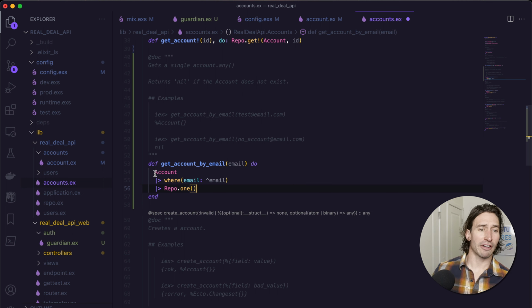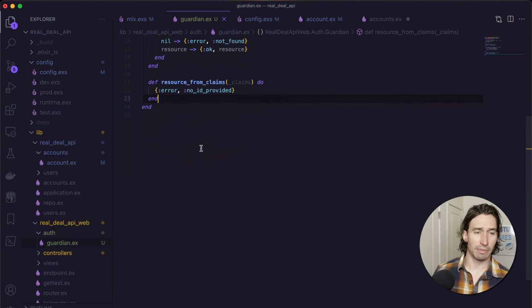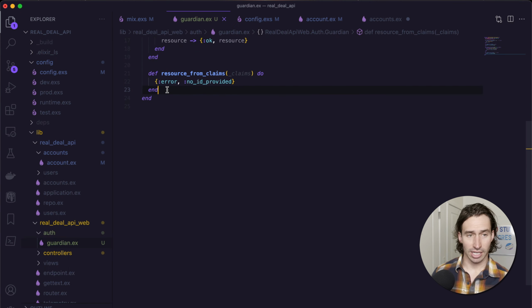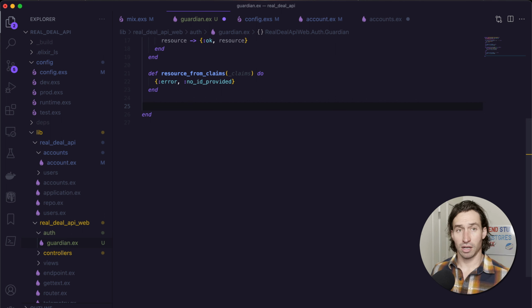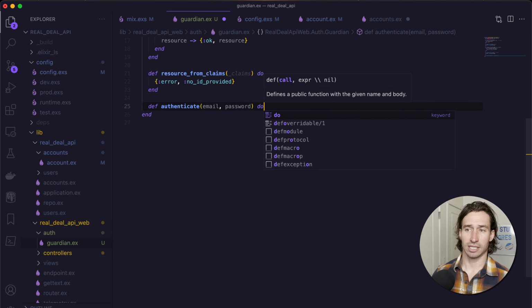All right, so now we have our function that will return accounts by an email address. Now let's go back to our Guardian file that we created and add some authentication here. So at the very bottom, underneath resource for claims, we're going to add a public function called authenticate that's going to take an email and a password. So def, and we'll just call it authenticate, and then opening parentheses, we're going to pass in an email and a password. Closing parentheses, do.